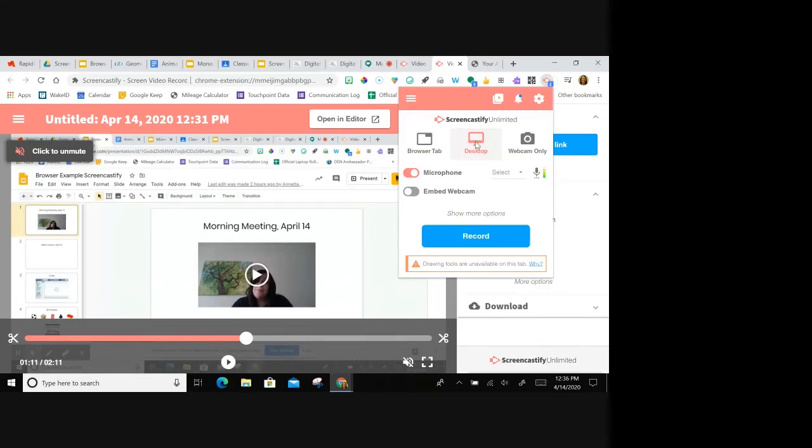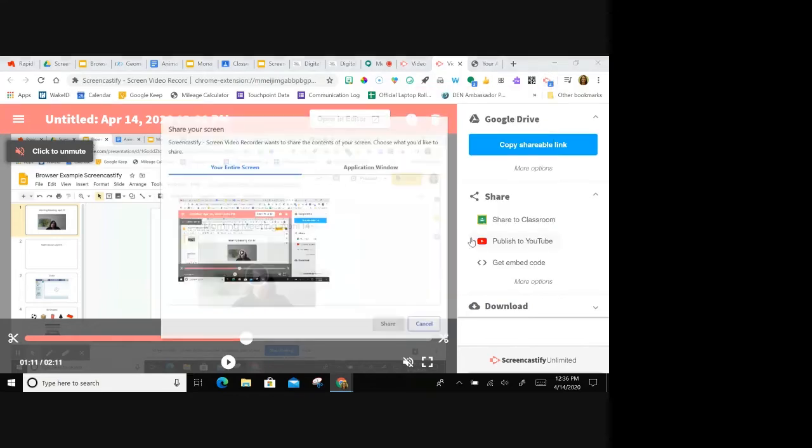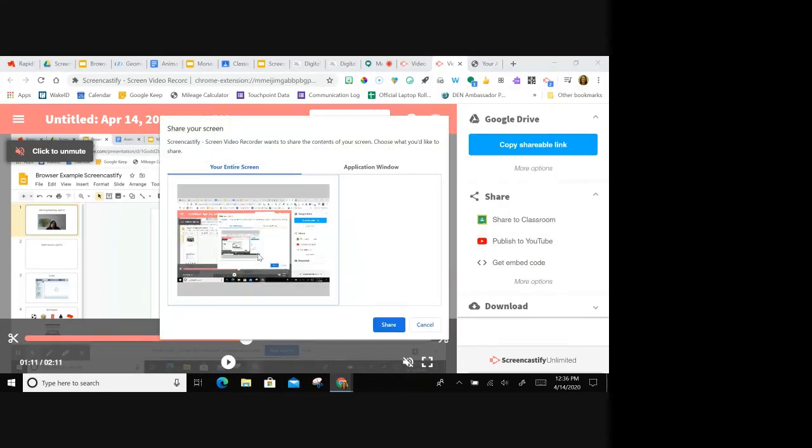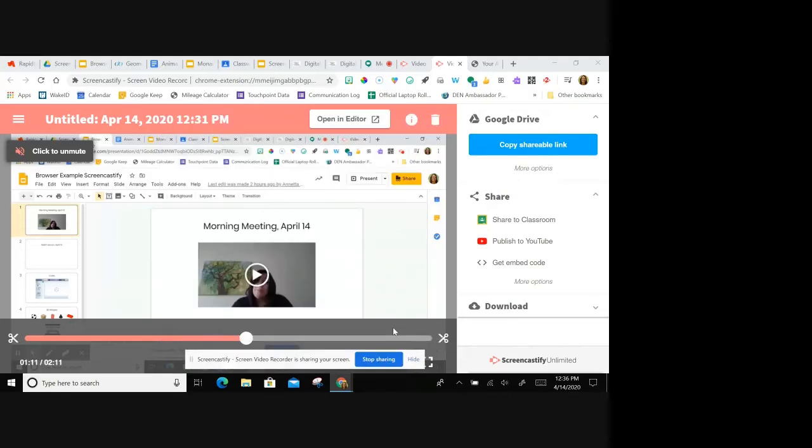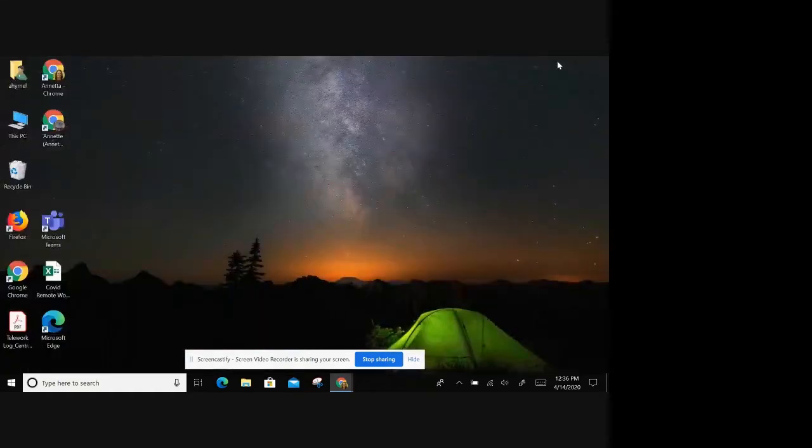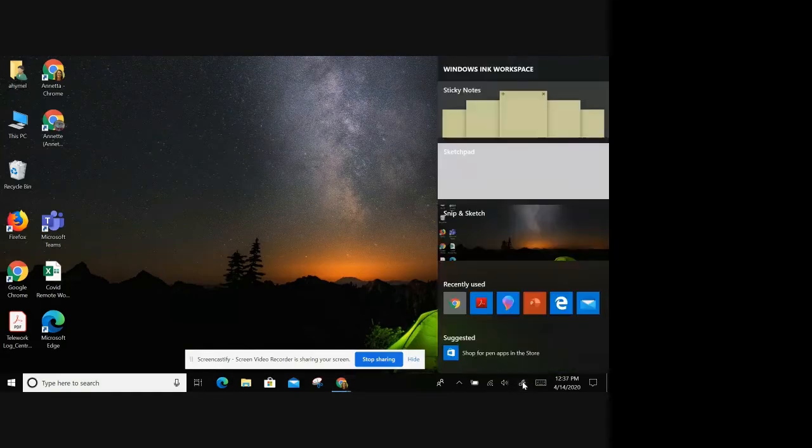So I'm going to click on desktop and I'm going to click on record. I'm going to choose my entire screen and click share. So I'm getting my countdown. Now what I want to do is minimize my browser. And I'm going to come down here to the very bottom of my screen, and it's called Windows Ink Workspace. If you have a brand new laptop, then you have this software on your machine. It's called Sketchpad. So I'm going to click on Sketchpad, and it opens up to this window where I can use my stylus, and now I can teach math to my kids.